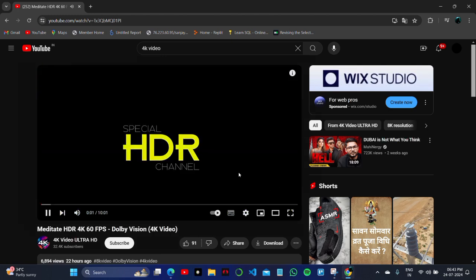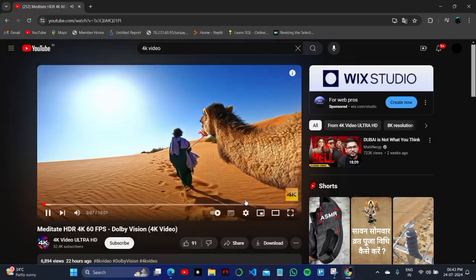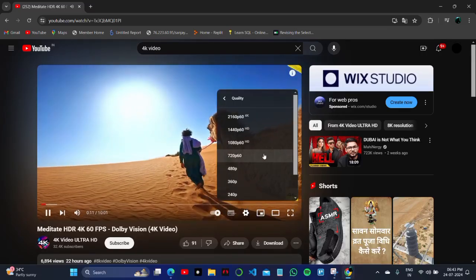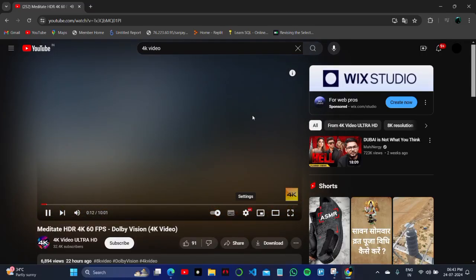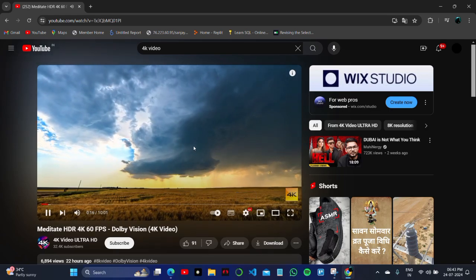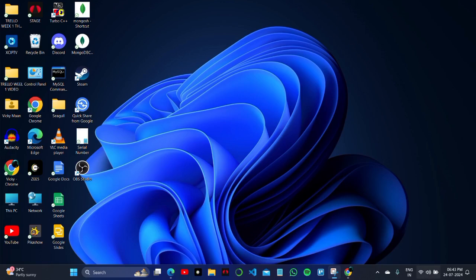Firstly, you should select the quality to 60 fps or 1080p here in the settings of this YouTube video. I will click on the settings and then click on the quality to 2160 and 60 fps.